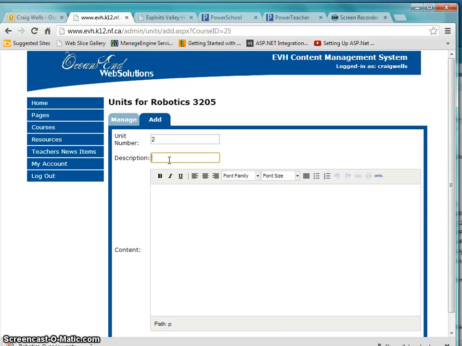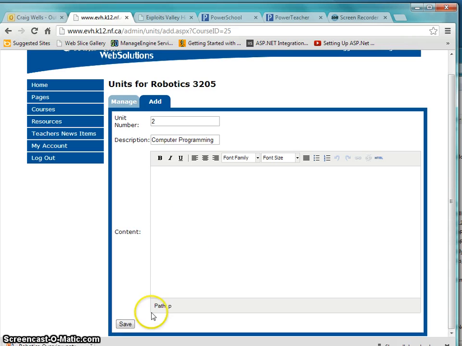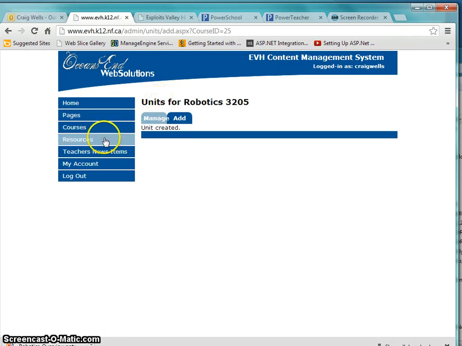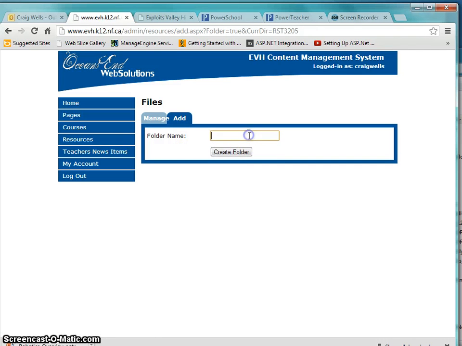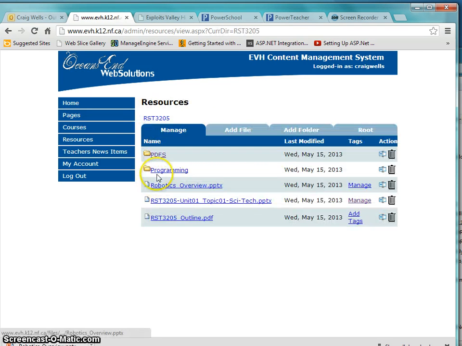And we'll call this computer programming. It has a description of the unit. And I don't really have to say much about the unit. I can just leave it, save here, unit created, and I can go to resources. And I want to add a new folder, so I'll go to folder, I'll say programming. I'll create the folder.